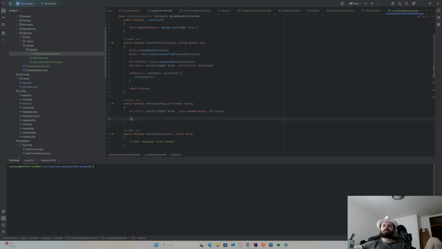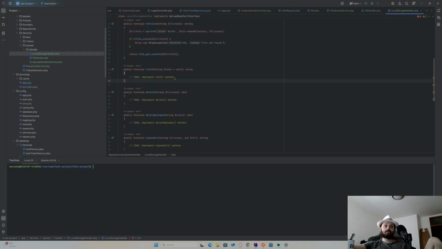Now I'll add a bit of a logical check, a sanity check: if no file exists at the full path, maybe there's no such file. This is going to be an exception with a status from the bad request, so 400, and the message is file not found. And if it does exist, remember this returns the contents of the file, so I need to return file get contents of the full path. So this returns the content of the file, whatever that is. So that's it. Now list from the index.